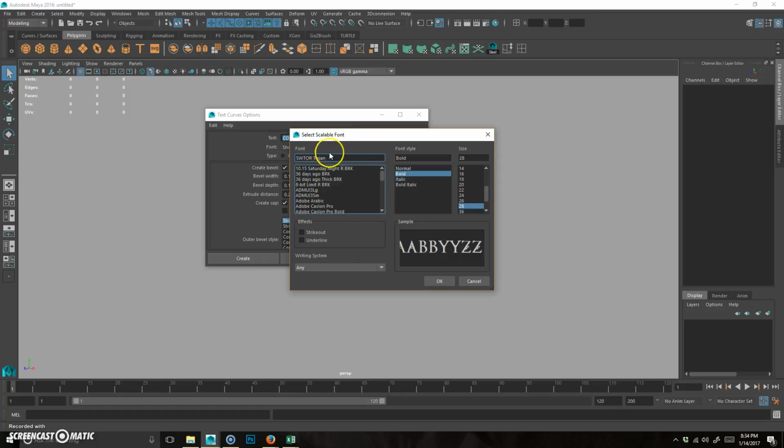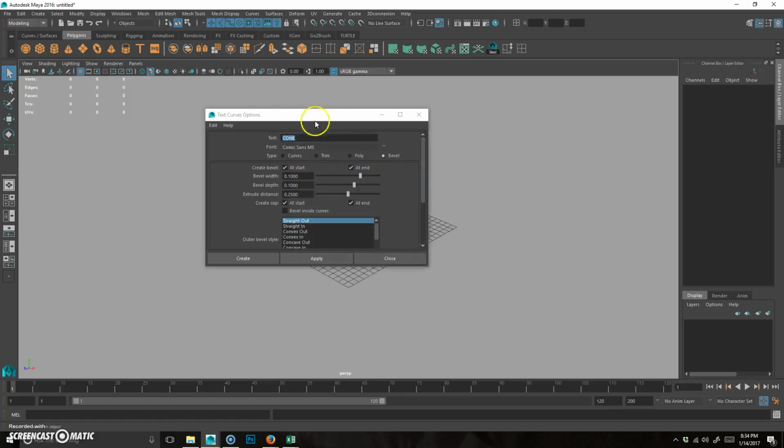You know what? I'm just going to do Comic Sans because everybody hates Comic Sans, so I make a point to try and use it as much as possible. Comic Sans, there we go. People hate it. Comic Sans size doesn't really matter.